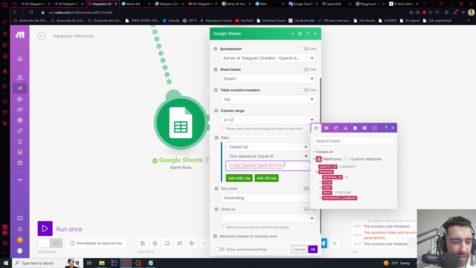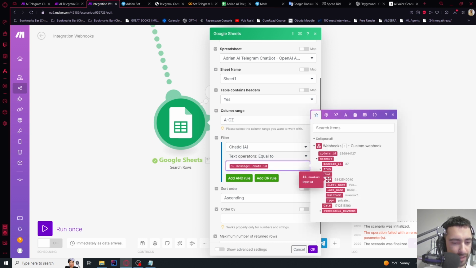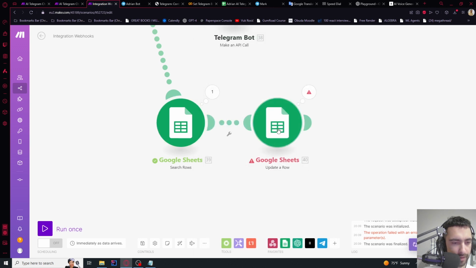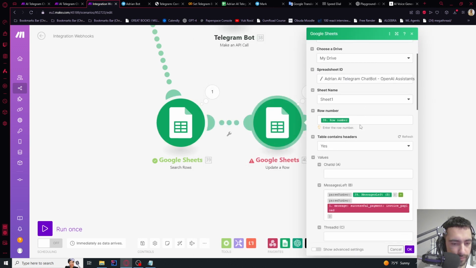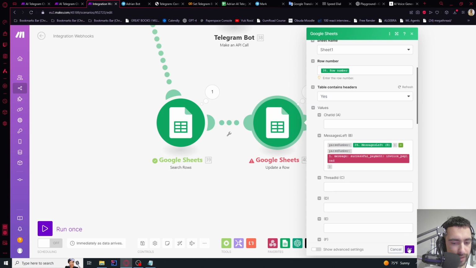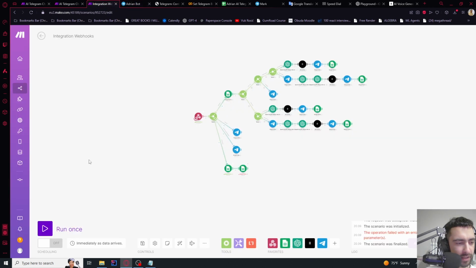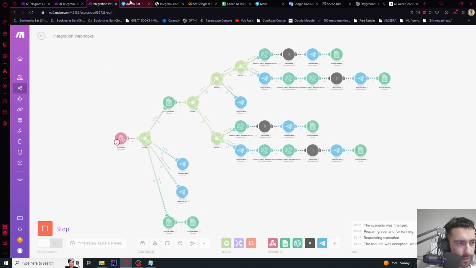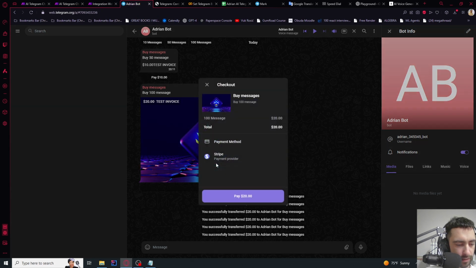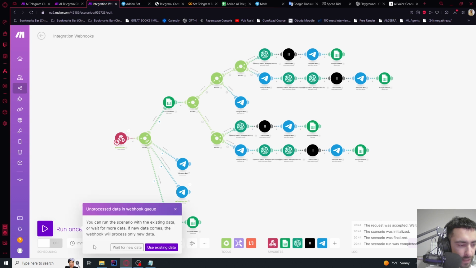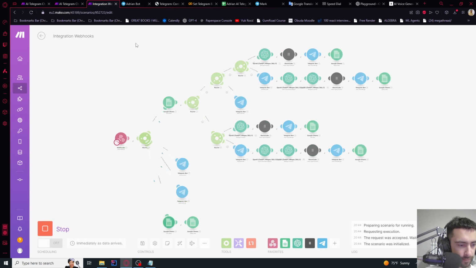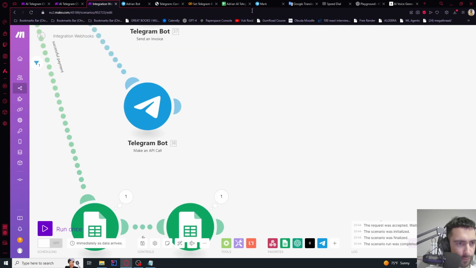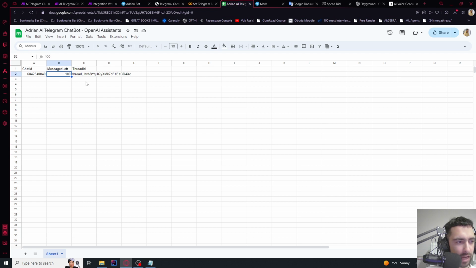delete this chat ID equals to pre-checkout query ID. It's gonna be equal to chat ID, like that. And then okay. And here, okay, everything is the same here. Now everything should work, so let me run once and make a payment. So I'm gonna pay, and I'm gonna quickly re-enable this. And now payment successful. I think it updated. We have 100 new messages, so that's payments done.